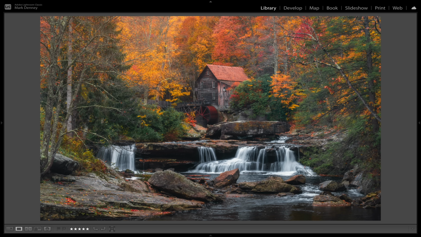And here's a good example right here. This is from West Virginia a couple of falls ago. And let me zoom in here.